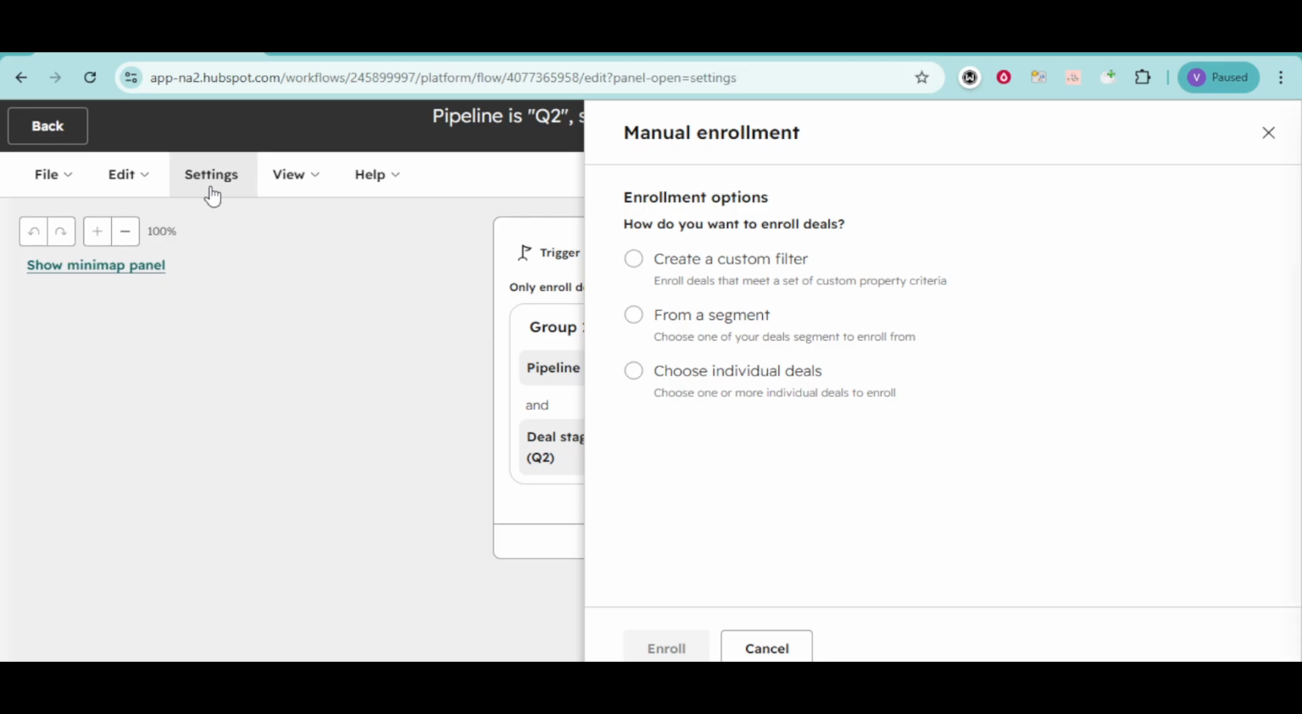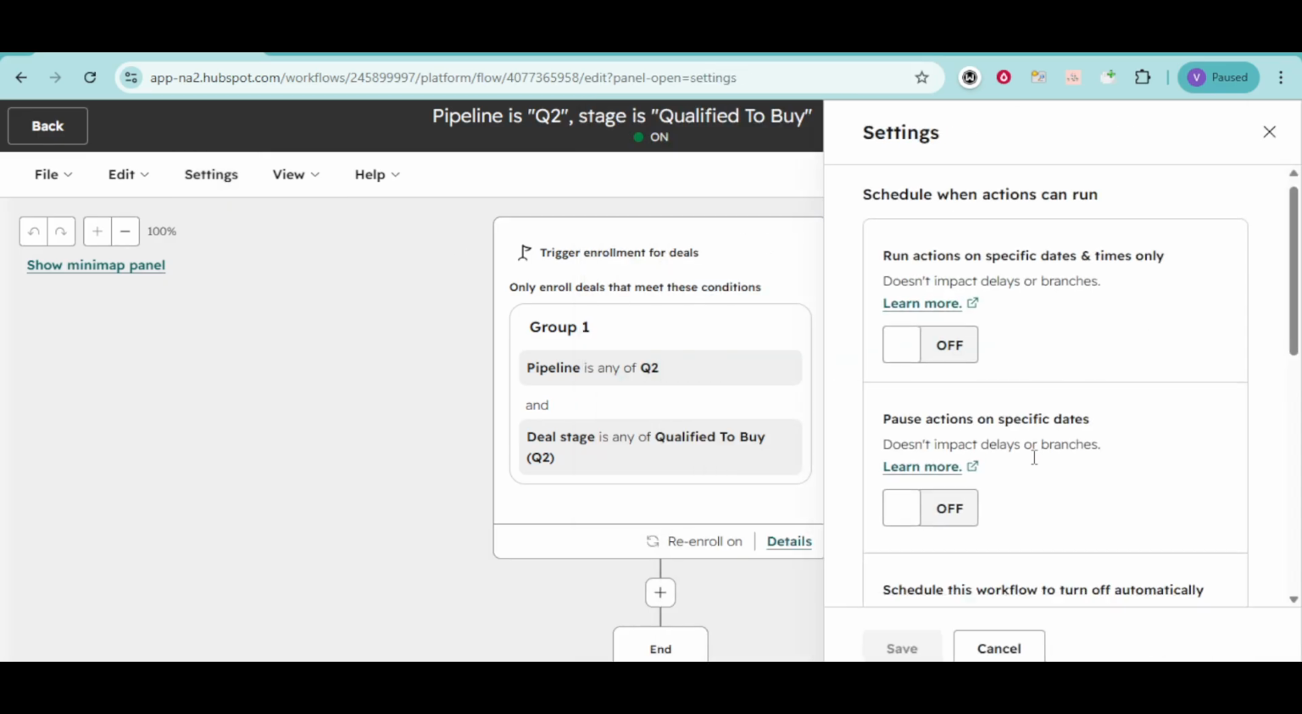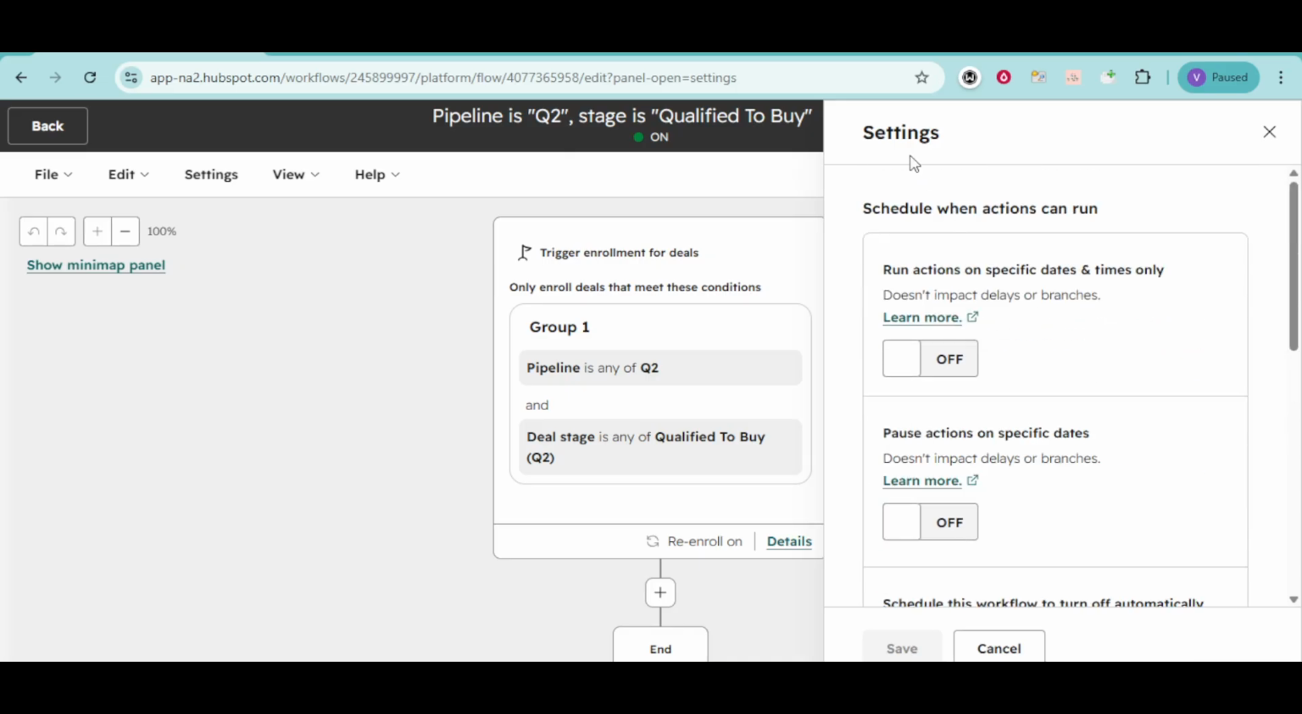Here, you'll find several tabs, but the one we're interested in is labeled Settings. Click on the Settings tab. This is where you can fine-tune your workflow's behavior, including how and when contacts should be unenrolled from the workflow.